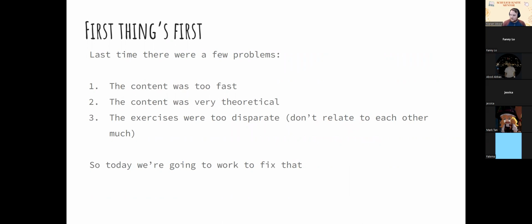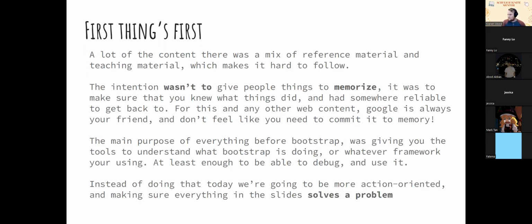Okay, so first things first. Last time, after talking with everybody, it seemed like there were a couple of problems with some of the content. A lot of it was way too fast, and a lot of it was really theoretical. And a lot of it was just really hard to glue all the concepts together. So today we're going to try to fix that, and we swapped around a lot of the content to approach those problems.